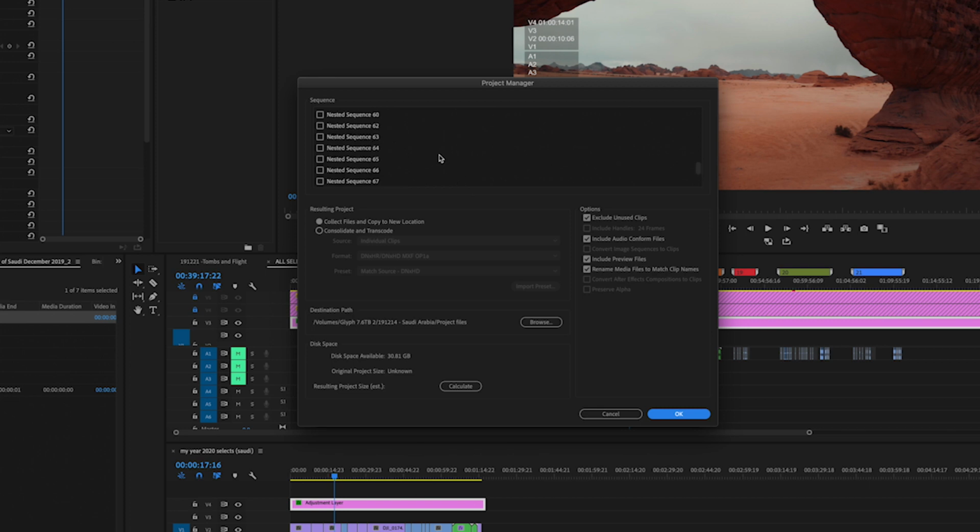As you can see up here, we have all the different sequences within the project that we can select to package. In this case, we only want to package this one sequence. So we have it selected here. Resulting project, collect files and copy to new location. That's the method that I always use. Or you can consolidate and transcode. I don't use that, so we're not going to tamper with that, but just make sure it's on collect files and copy to new location.